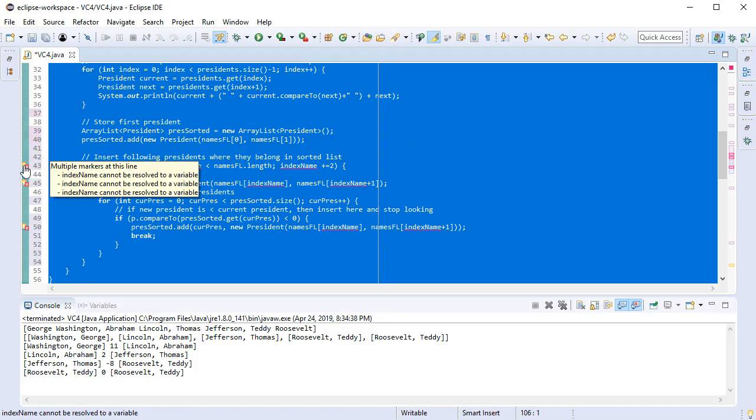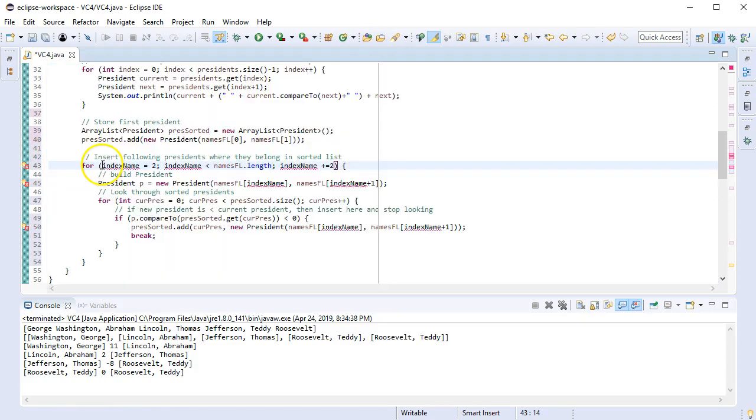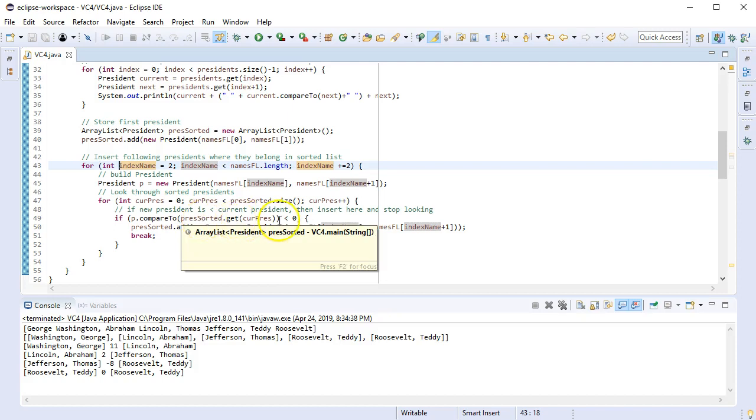We've got index name. Oh yeah, int. And then, okay, the rest of it's good. Okay. So now let's review what we got. So we're looking through each of the names here to build a president. So we built it. Then we're going to look through the existing presidents. So we're looking now through pres sorted. We compare the president we just built to each item in the sorted list.